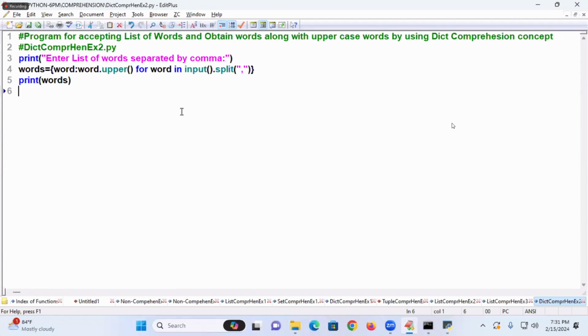Write a Python program which will accept numerical values from keyboard and obtain their square roots. Understood? Huh? Obtain their square roots.